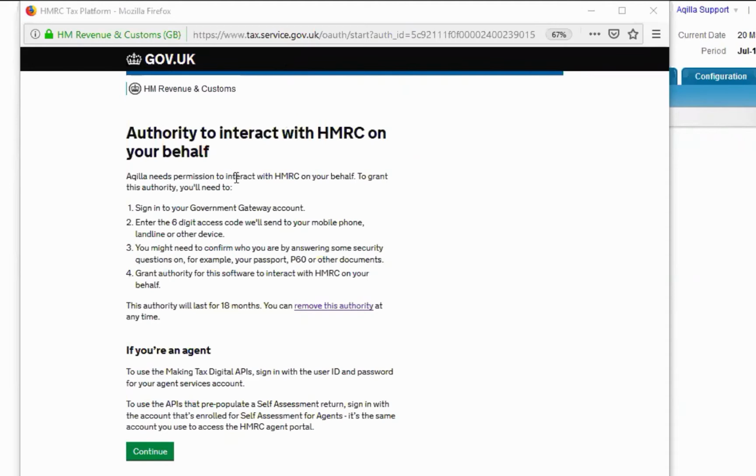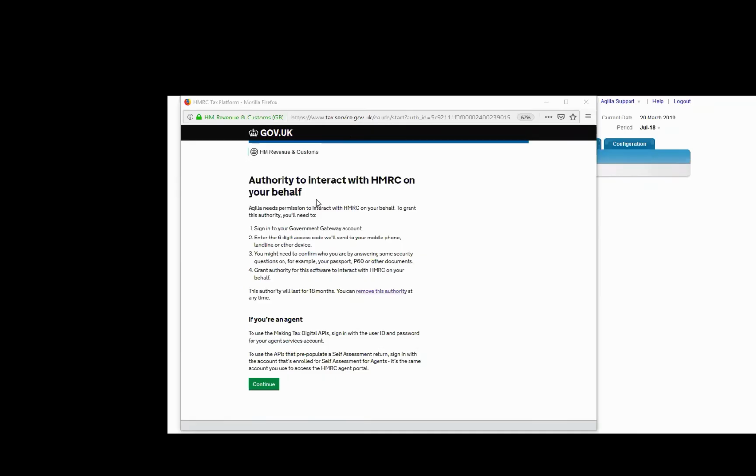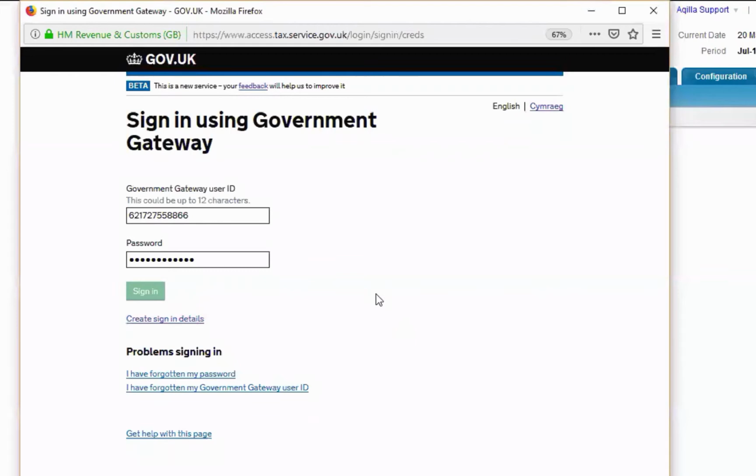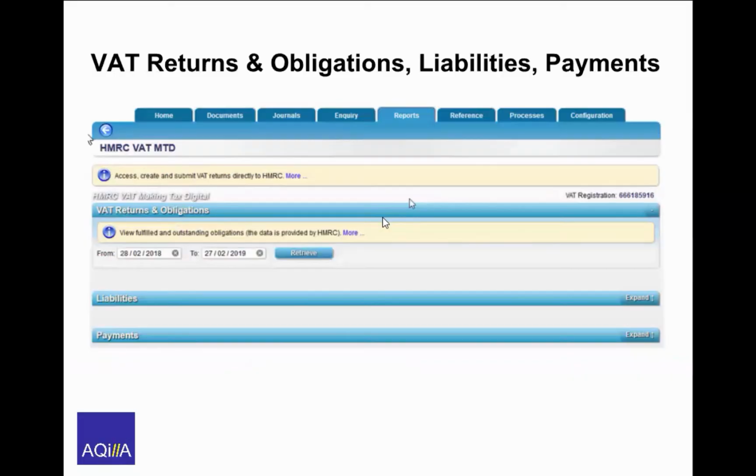So the first screen is basically saying, Aqilla needs permission from you to interact with HMRC on your behalf. Is that okay? You then continue, and you'll be, first of all, prompted to sign in using your government gateway credentials. That's as far as I can take it with live software, because obviously I'm not a VAT registered company. But if you do go to the Making Tax Digital for VAT HMRC page, you'll find there's a little video that takes you through the signing on process, also through the registration process. It's pretty straightforward.